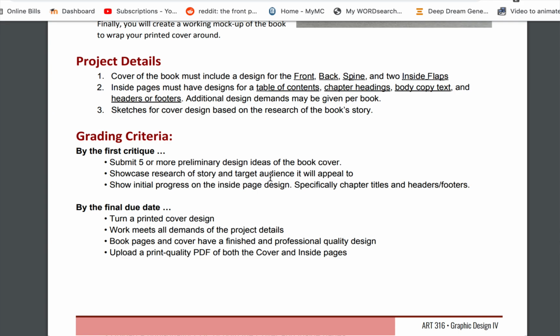A lot of these stories are targeted towards female audiences, some are towards male audiences, some of them are for the open, anybody can read this. And so you need to get an idea of what the story is about and who it's targeted to. And also, by the first critique, by next week, you need to show me your initial progress on your page's design. Specifically, we're going to talk about how to design your chapter titles and your headers and footers.